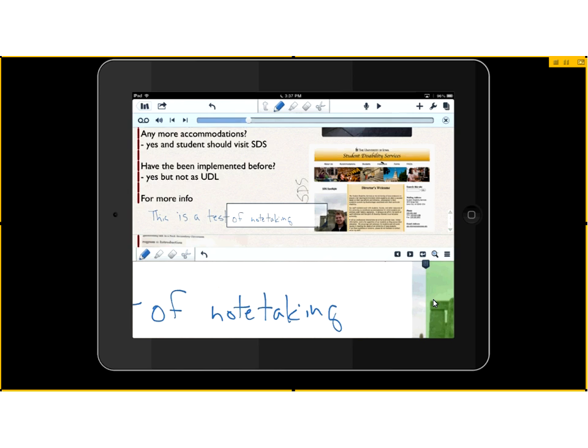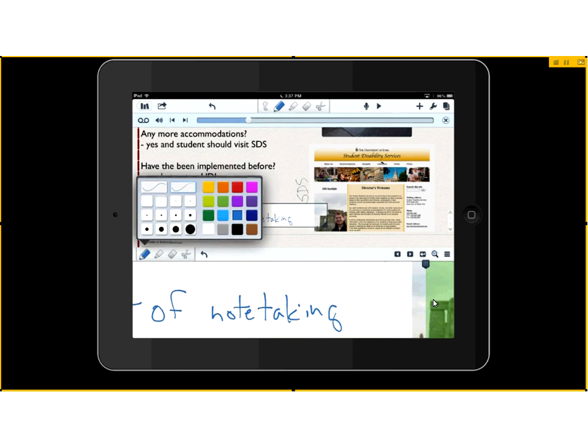The downside of this is when you do the writing, it doesn't link to audio if you happen to be recording at that time. Only typing does, but the writing is a really nice component. Also, if you're doing the writing, you probably want to have some kind of stylus. It's a little bit easier to write with a stylus than it is with your finger.